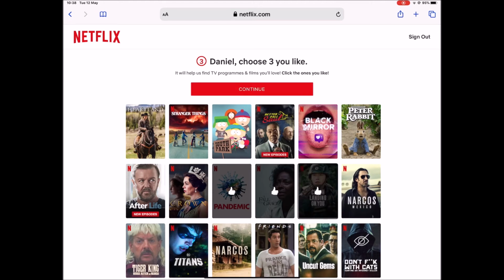So there are just 3 random titles that I've picked all side by side, and I'm going to swipe left now to get back to my continue button and double tap on that.